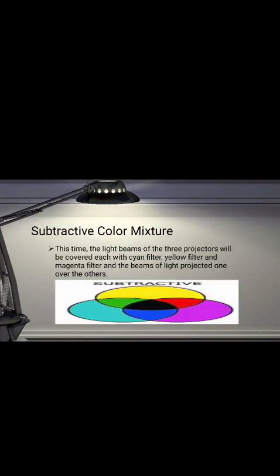Subtractive color mixtures. This time, the light beams of the 3 projectors will be covered each with a cyan filter, a yellow filter, and a magenta filter, and the beams of light projected one over the others.